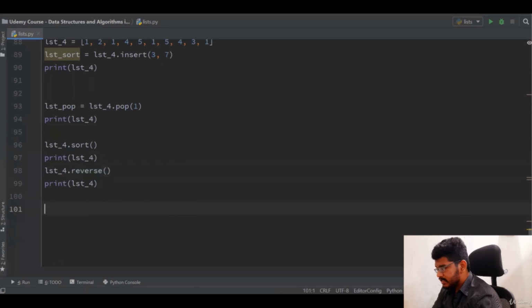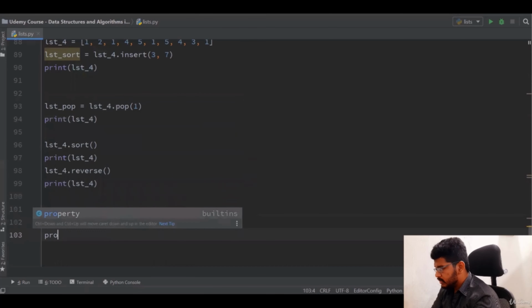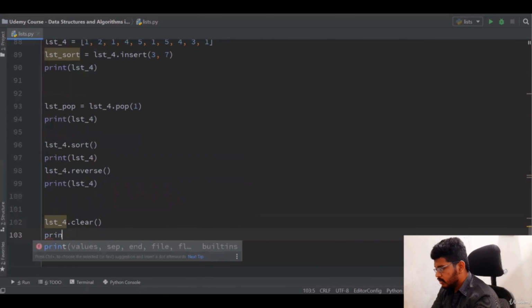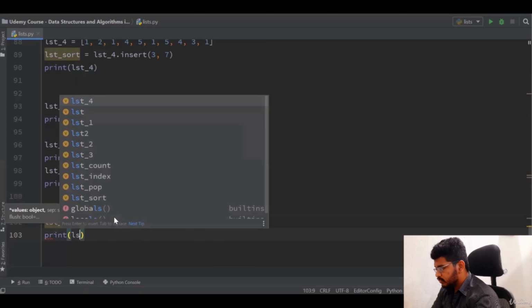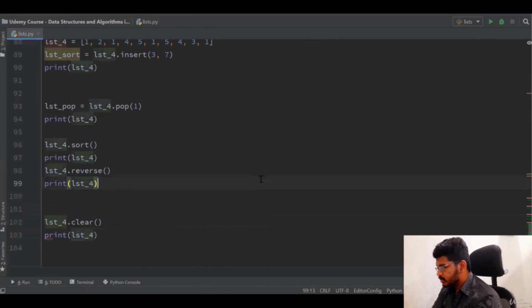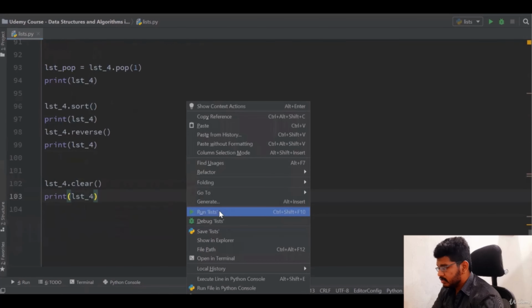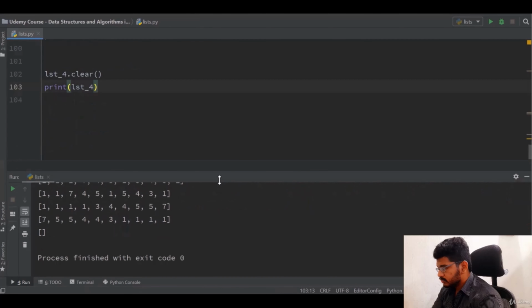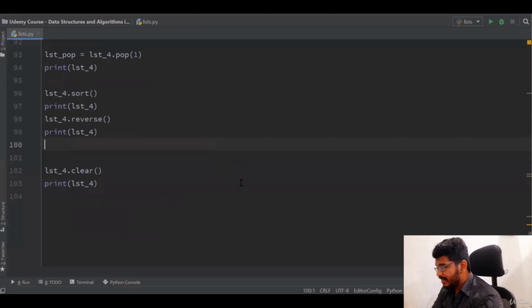And finally, I'll just clear the list. List4 dot clear. And I'll use print list4. And you should see there should be an empty list. You can see empty list is printed. That means all the items in the list are cleared.